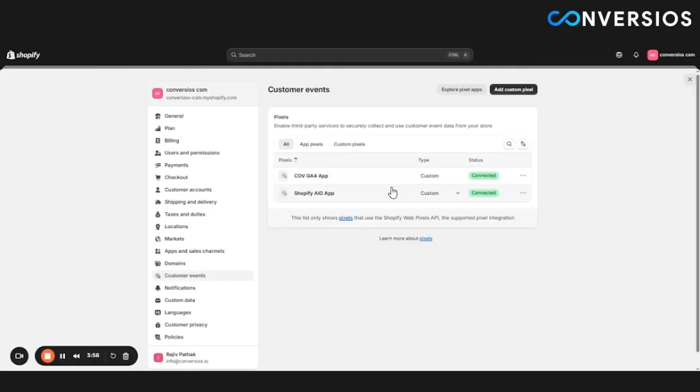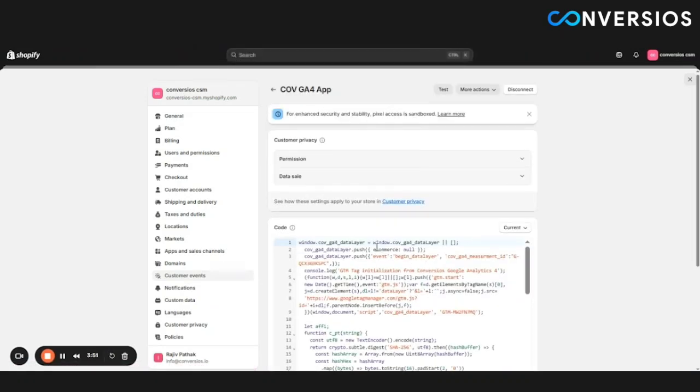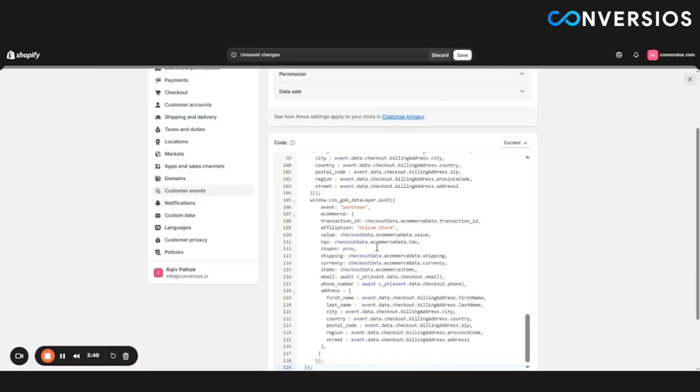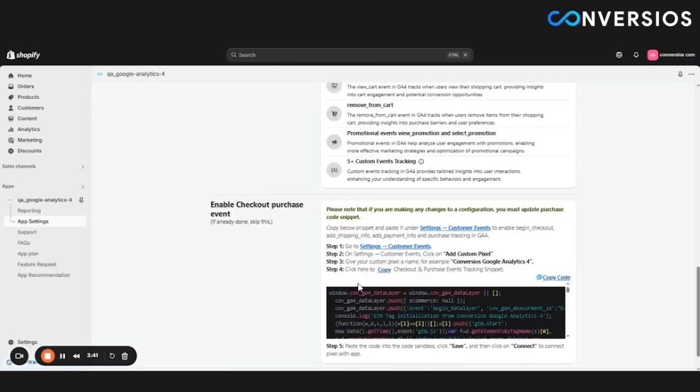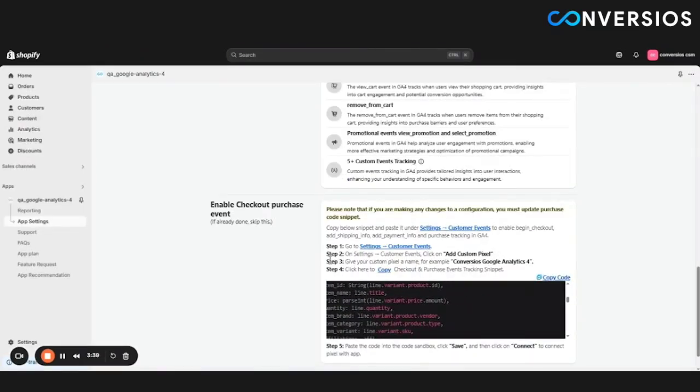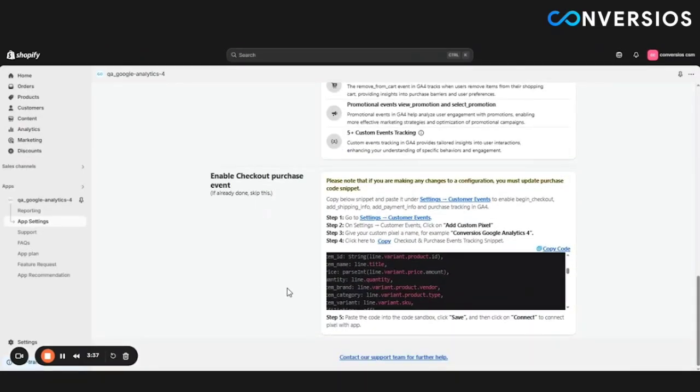click on Settings, Customer Events, and we have to click on the same pixel that we have created. So this is the one, and we have to paste the updated code, hit save, and it's done. We can close this tab now. Congratulations, your app setting is done with the purchase event.